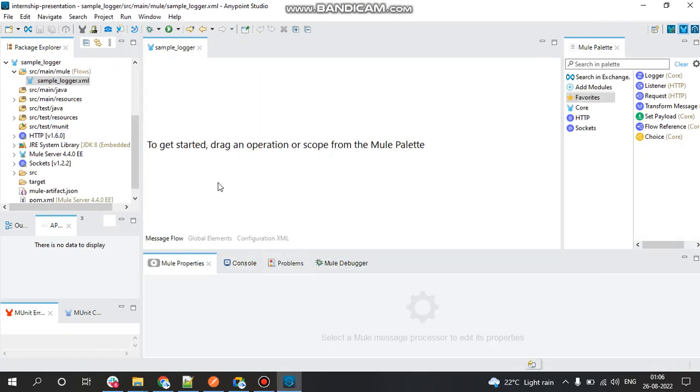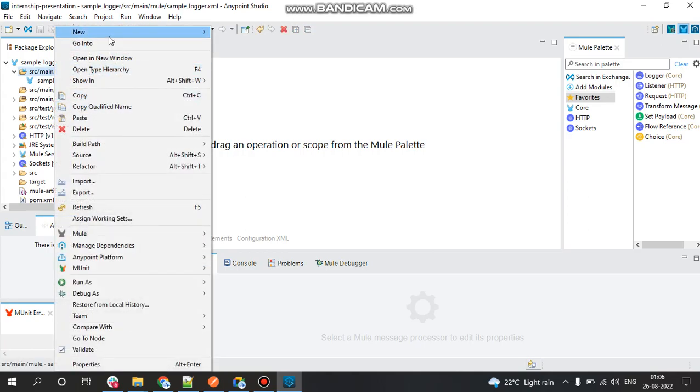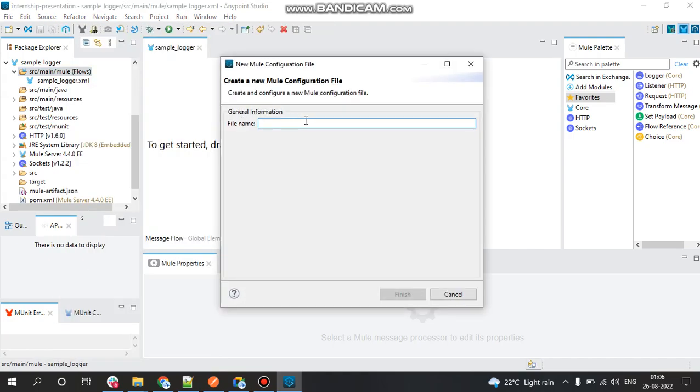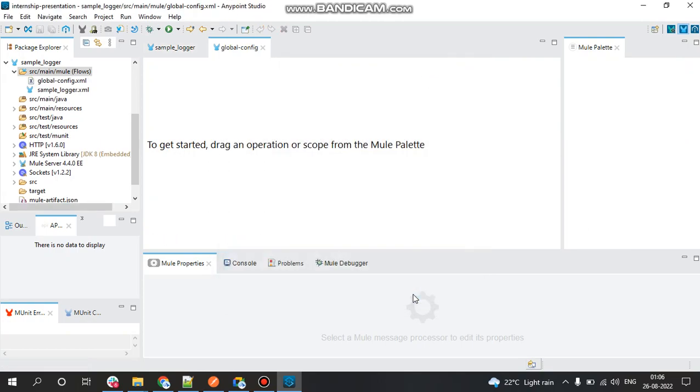As we can see, our project has been opened in the Package Explorer. Now we'll be creating a global config file for this. Right click on src/main/mule, click on New, then click on Mule Configuration File. I'll name it global_config.xml. Click on the Finish button.